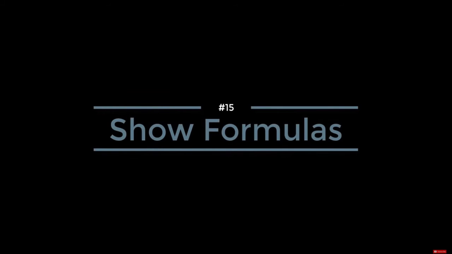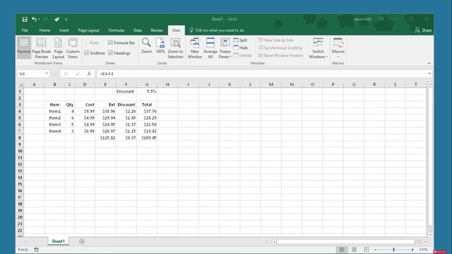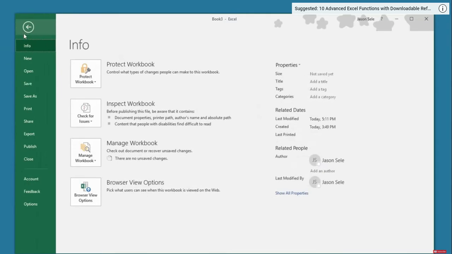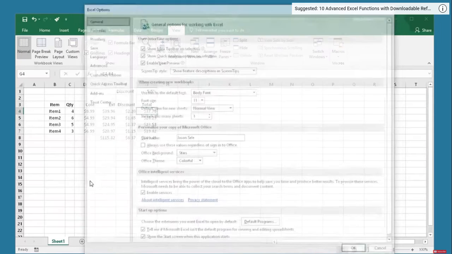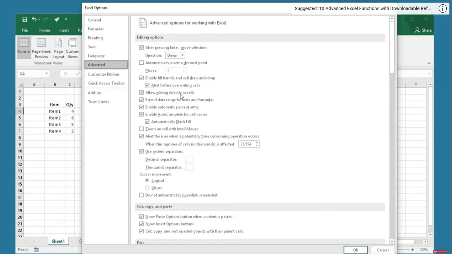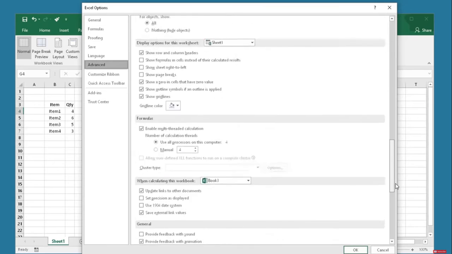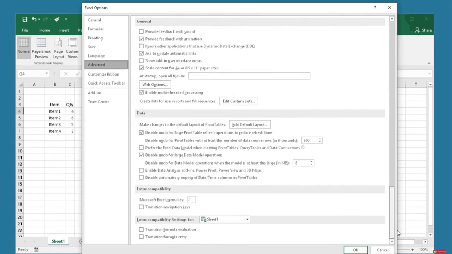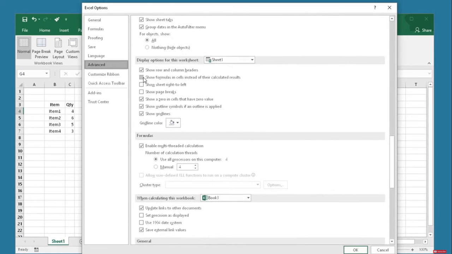Number 15, show formulas. Often a spreadsheet gets to the point where you have a number of formulas spread out all over the place, and it's really difficult to look at each one individually. Wouldn't it be nice if you could see a list of all the formulas all at once? You can go into File, Options, Advanced, and scroll down toward the bottom, and there is a Show Formulas in Cells instead of their calculated results.